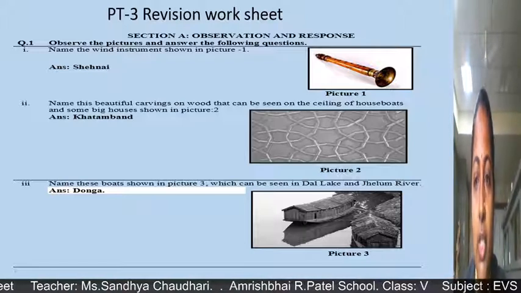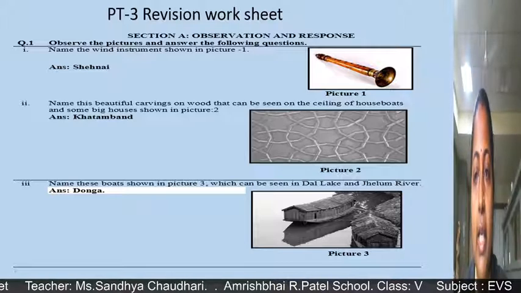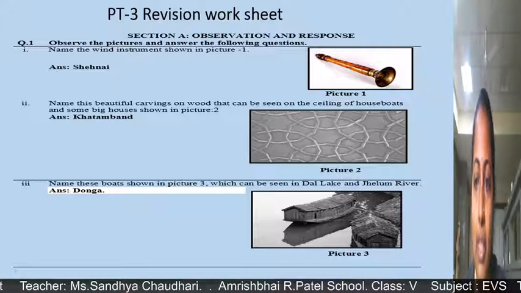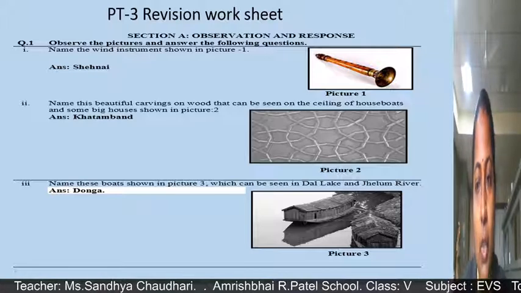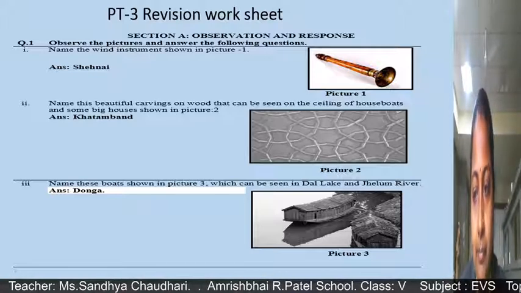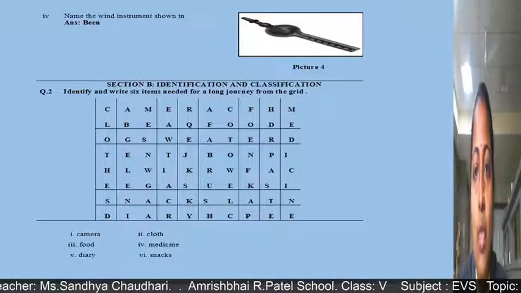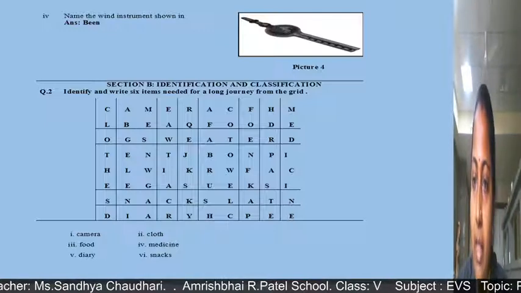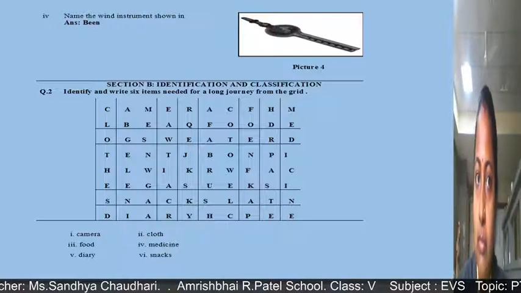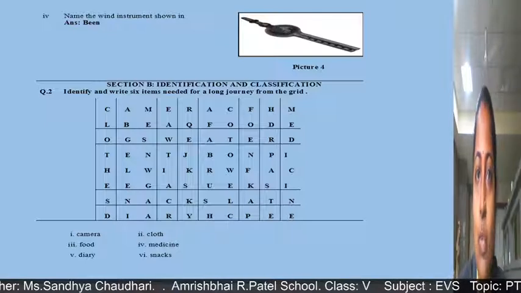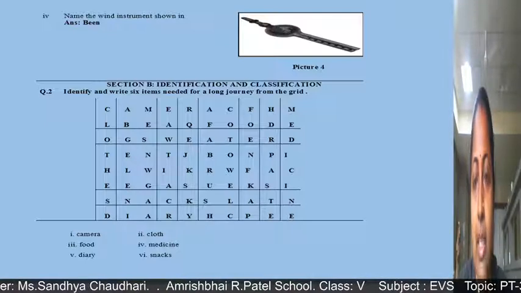Children, no need to write questions at all. Only write the question number properly and then write the answer of that question number. Okay. So in observation and response, 4 pictures are coming. So fourth one, name the wind instrument shown in picture 4, that is Been.